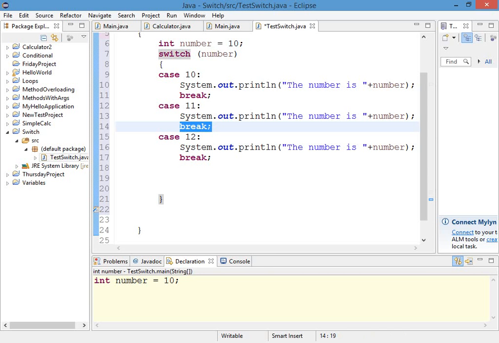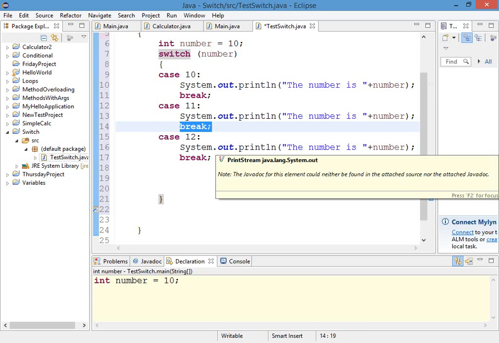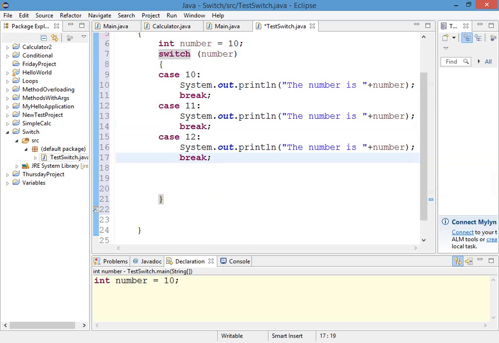Break is a statement which is also known as a jump statement. It allows you to jump from one line of execution to another line of execution. In our case, break stops the execution. There's another one called continue. We'll probably see that later. There's continue, there's break, there's goto, there's return. These are all jump statements.